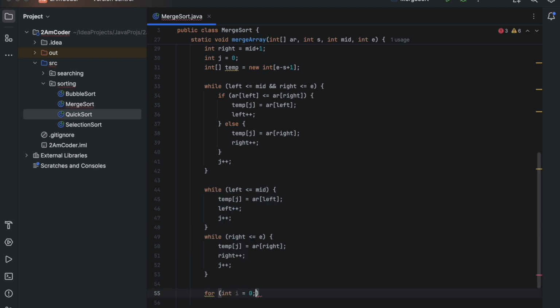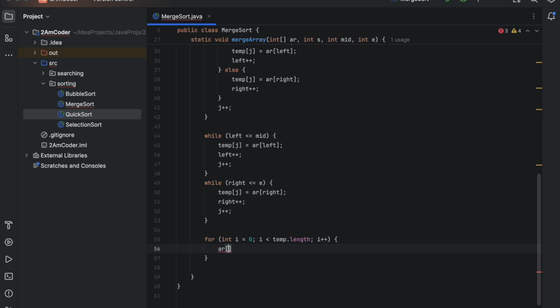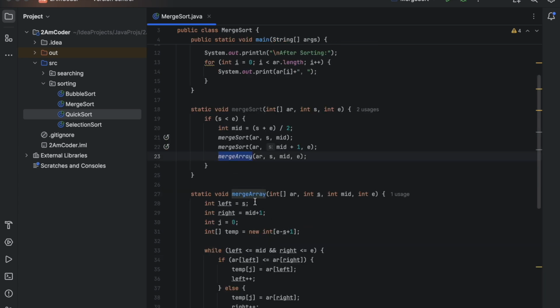i is equal to 0. i will go till temp dot length because both will have equal size, i++. So we are putting values into the actual array, and the starting point is s, and temp from i, and the i value will keep incrementing, and we need to increment the value of s here so that it also moves to the next index. So this is how we place the temporary array values into the actual array. From here we don't need to return anything because here only we are placing the values into the actual array.